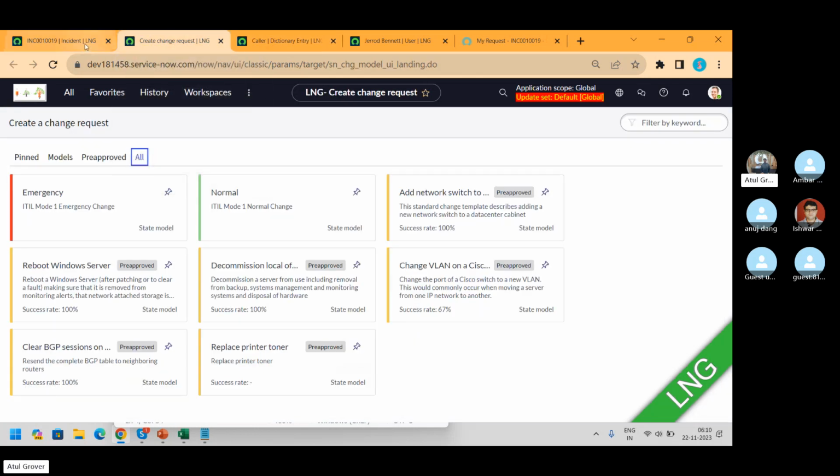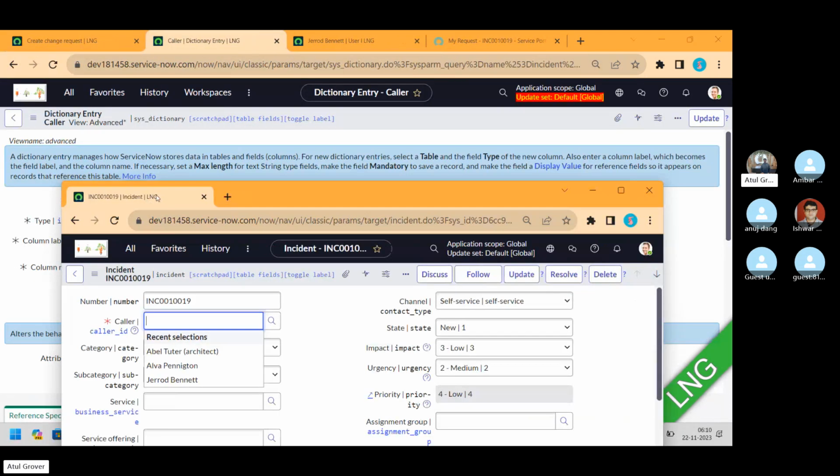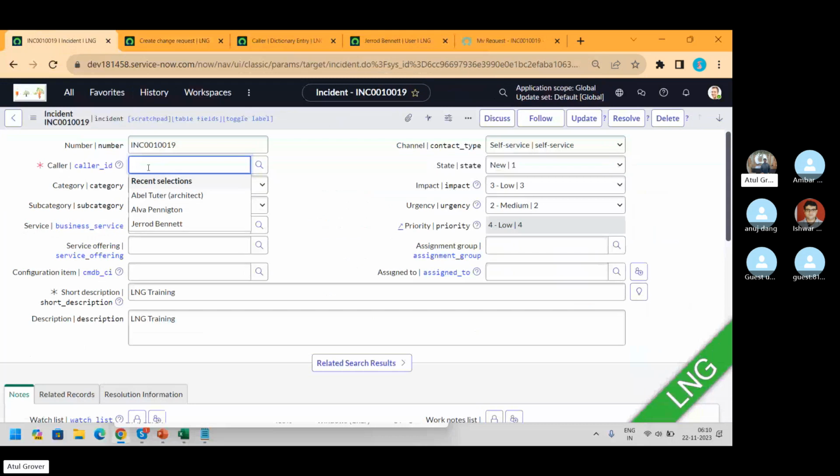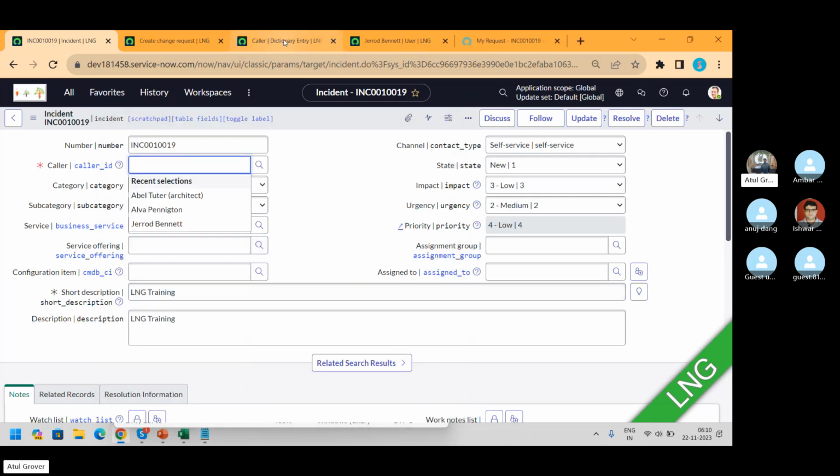But the intention to tell you this thing is that this information is coming from the ref underscore AC underscore column. We can define it and it can work for us. Clear everybody? Any doubt on this part? What is that ref underscore? I'll write it. Ref underscore AC underscore columns. You can see here. This one.